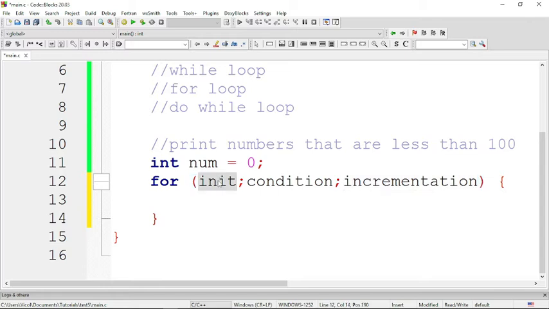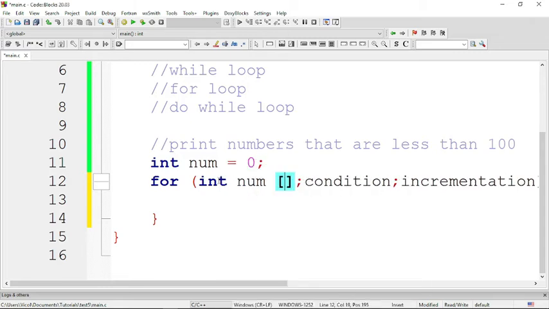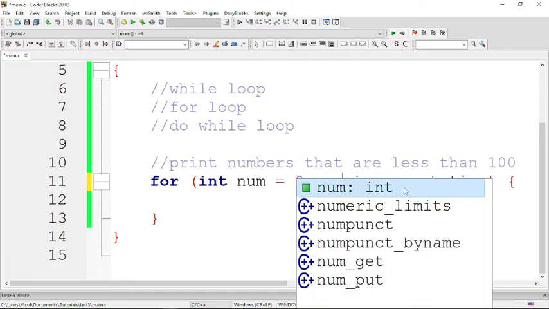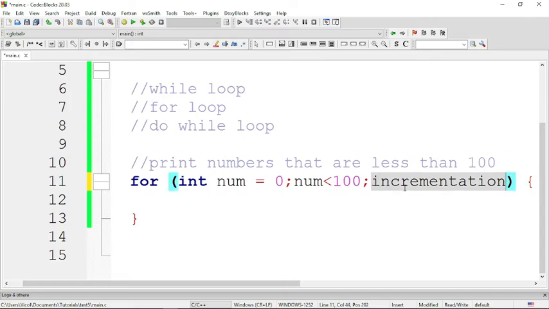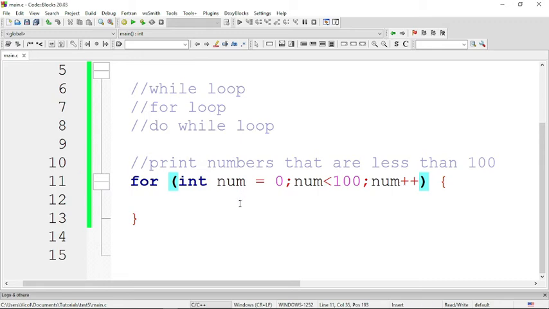So initialization here, let me just use int num equals 0. Rather than the way we initialized the value for our variable in while outside of the program, for loop initialization is going to be the first parameter I'm going to put inside of this for. So I'm telling my program that okay, num is equal to 0. Now the condition is the same condition, as long as num is less than 100. Then the third parameter is going to be your incrementation. So here I want to do num plus plus. So it's just like a reduced way of the while loop.